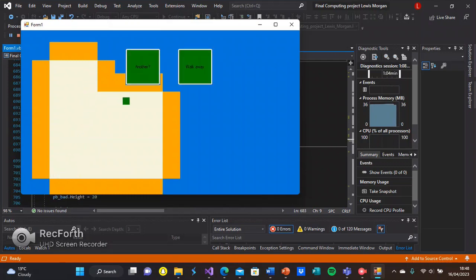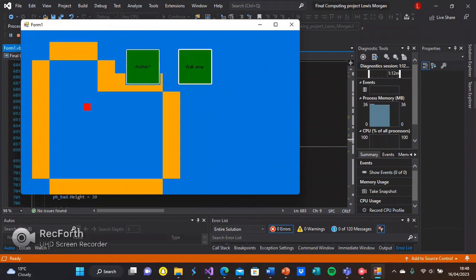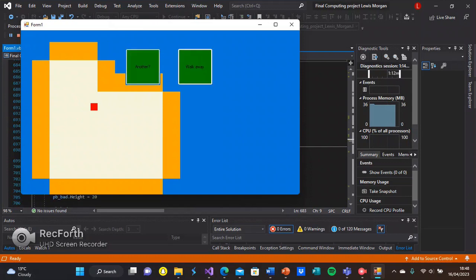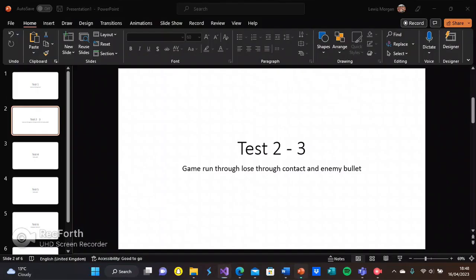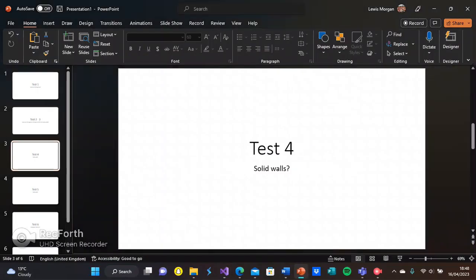As has been shown, this is a very unlikely case, but there we go. So I believe it spawned here. There you go. So immediate contact will kill the player. And if that contact is made where the player spawns, which I won't be able to show due to the random movement, the player would not then be able to move. So that's tests 2 through 3.